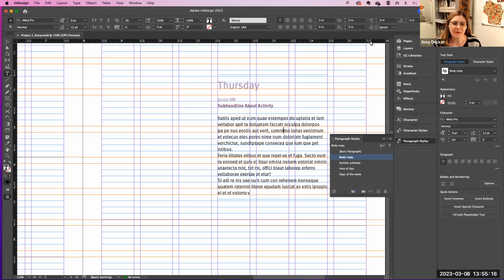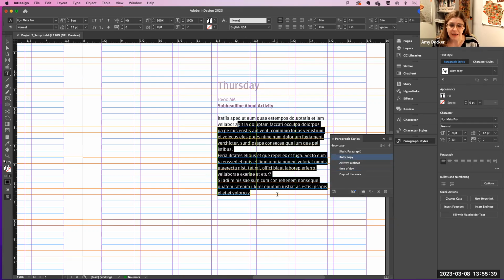All right, so we're going to be setting up our digital files for our travel editorial piece. The last time we looked at this, we set up these paragraph styles. These are from our last class, where we set up paragraph styles for our days of the week, our times of the day, our subheads, our body copy.